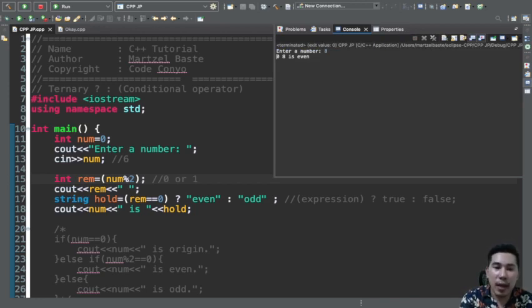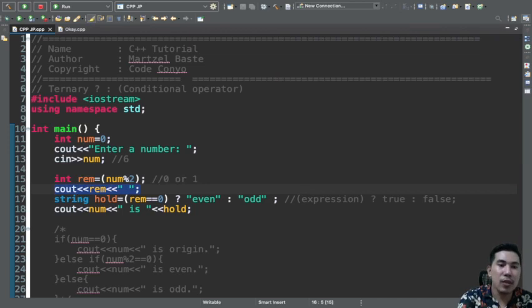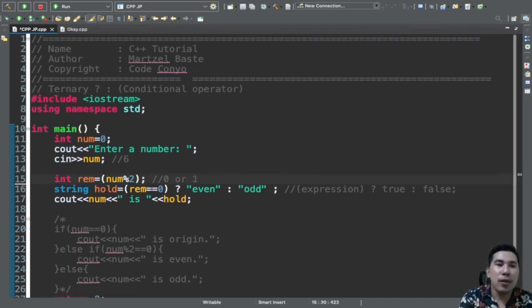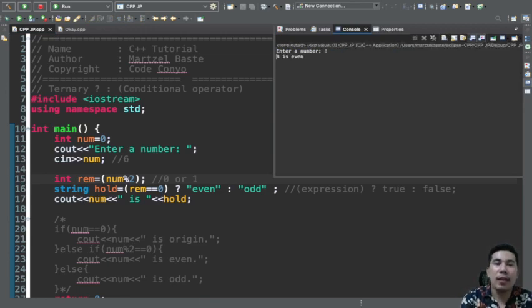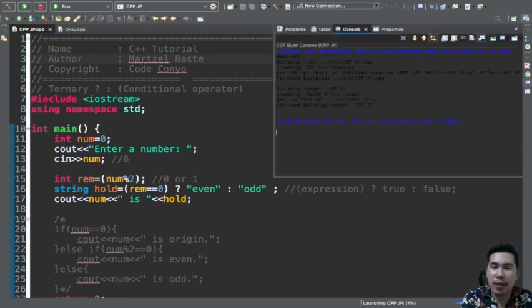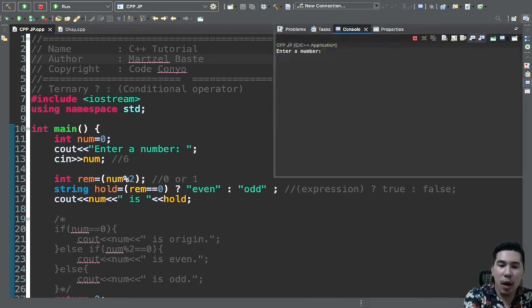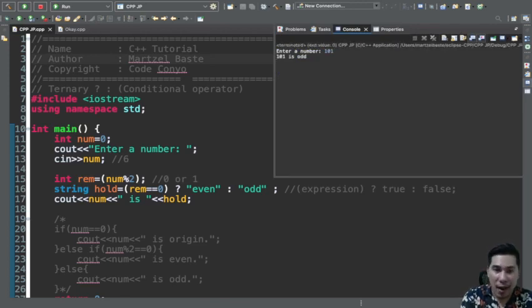So now we can take this one out, and when we run the program again, this would definitely display 8 as an even number. Let's try it again. We have 8 is even. Let's try another number, say 101. So 101 is odd.